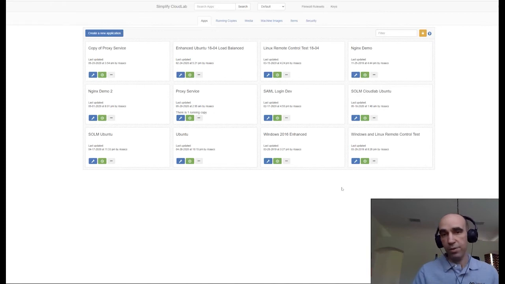I knew that those use cases were common across the industry, and I knew that ConnectWise had these problems. Other companies have the same types of problems, and I wanted to try to solve it. So this is the product that I built to try to solve that problem, and it's called Simplify CloudLab.